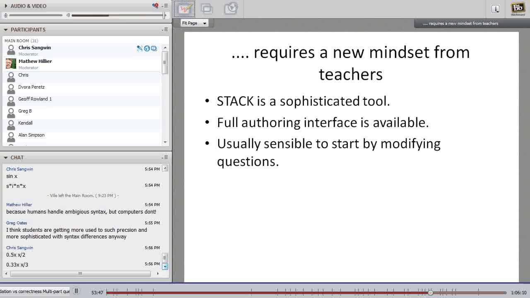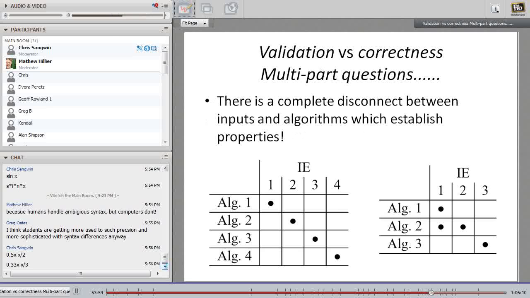So really, the sensible thing is to start by modifying someone else's questions, and there are plenty of examples. One of the key design features is the separation between validation and correctness in the multi-part questions, and there's a complete disconnect between the inputs and the algorithms which establish the properties.